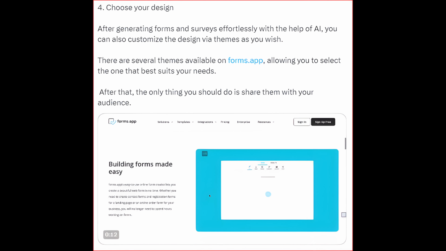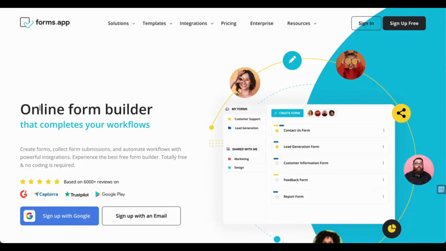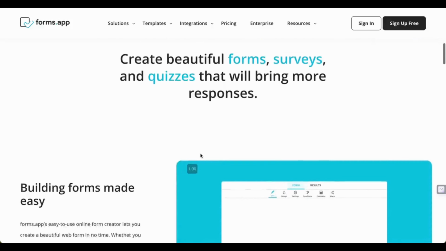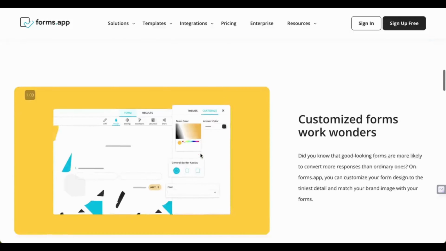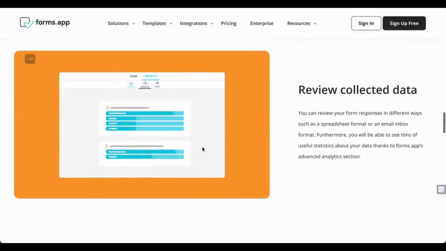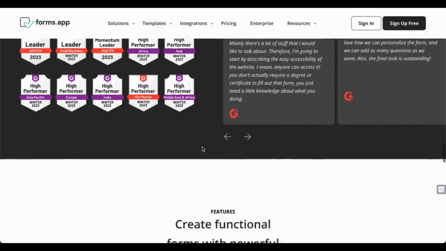4. Choose your design. After generating forms and surveys effortlessly with the help of AI, you can also customize the design via themes as you wish. There are several themes available on http://forms.app, allowing you to select the one that best suits your needs. After that, the only thing you should do is share them with your audience.